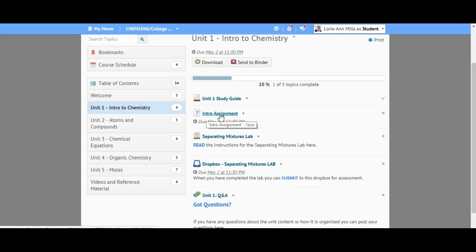Unlike a test, the intro assignment, you can go in it and come out of it, and as long as you don't submit, you can go back and forth. With a test, there is a 2-hour time limit. So when you get to a test, you want to make sure that you have the 2 hours available if it's a take-it-home test, because once you get yourself out of the test, you're not able to go back into it. So just keep that in mind.